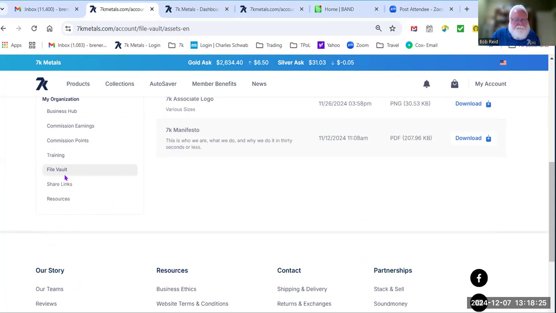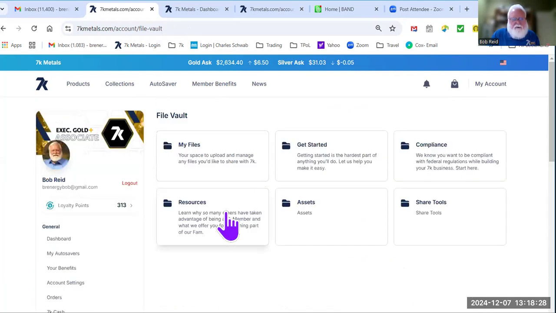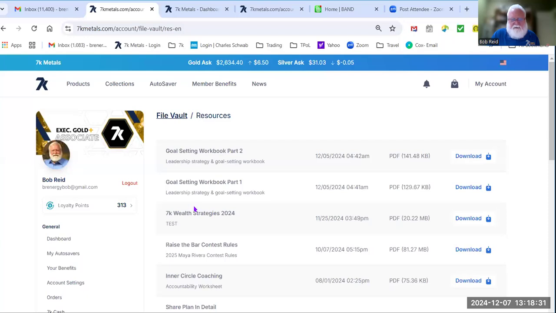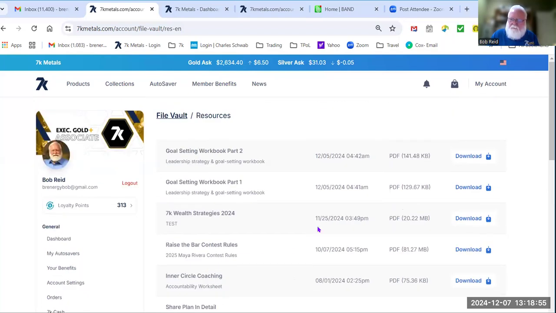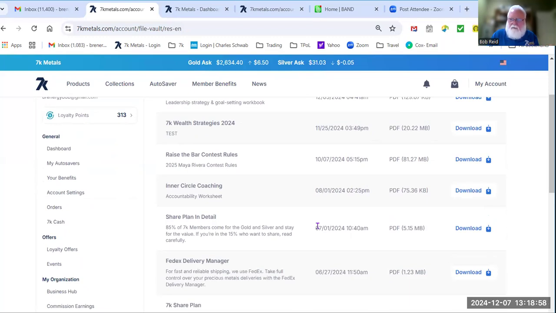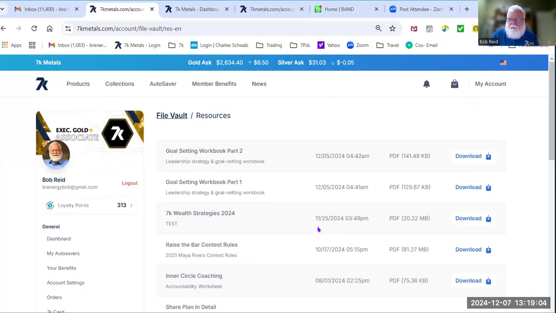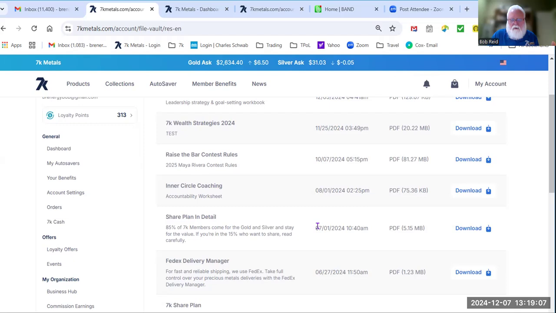So, File Vault, you can look and see in terms of resources. You're going to get your getting started and your goal setting. Those of you who did the goal setting training on December the 7th with Ryan Chamberlain, here's your workbook, workbook part 1, workbook part 2. You can download it. You can do this in groups. You can do it in your own team. You can do it in small group settings, and y'all can have quarterly or bi-yearly or yearly goal setting team meetings, and use the workbook.